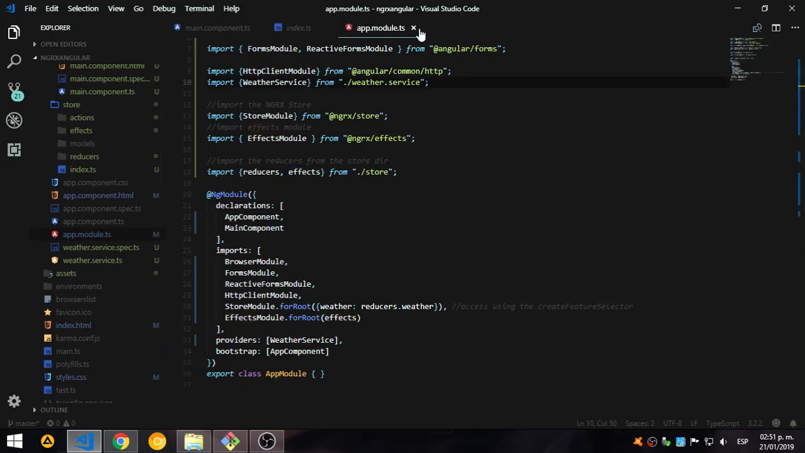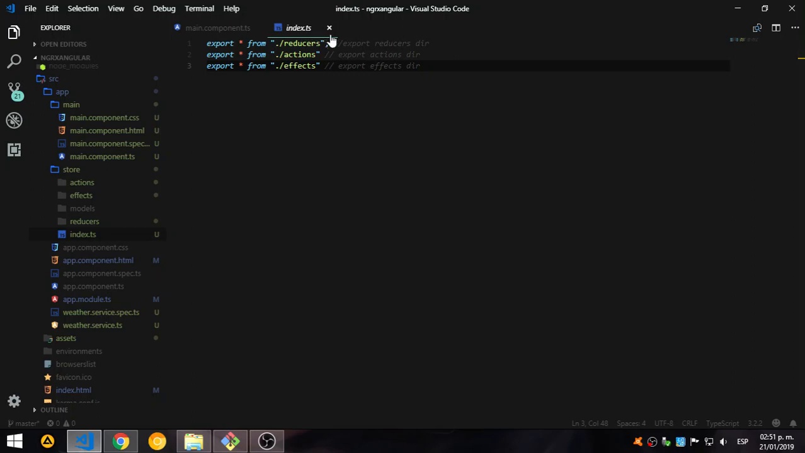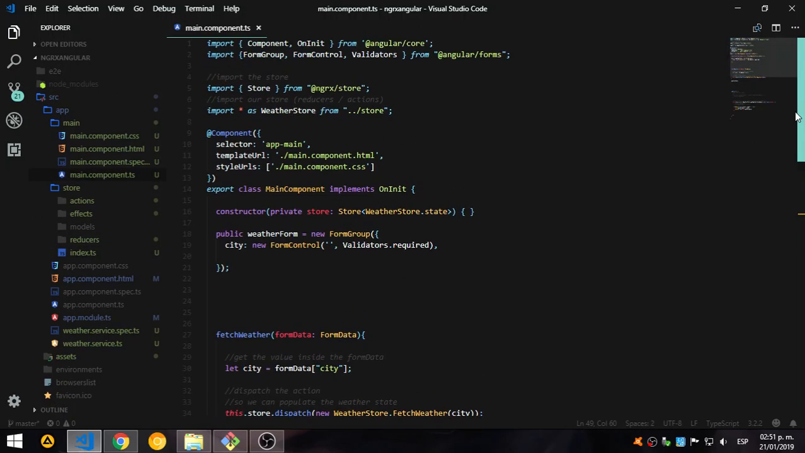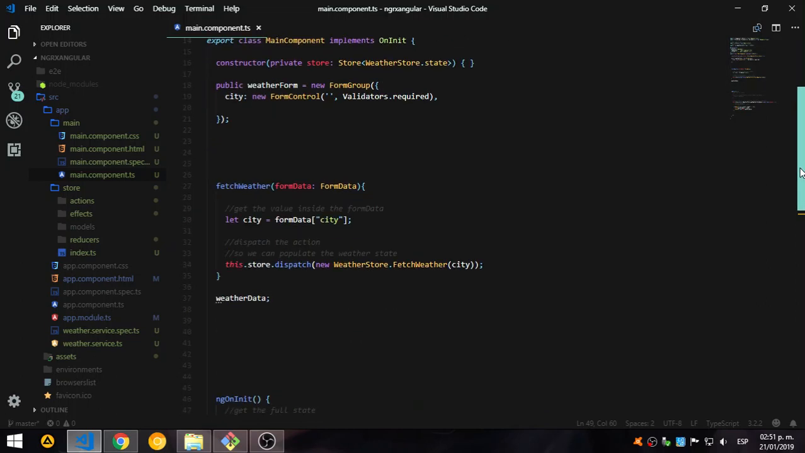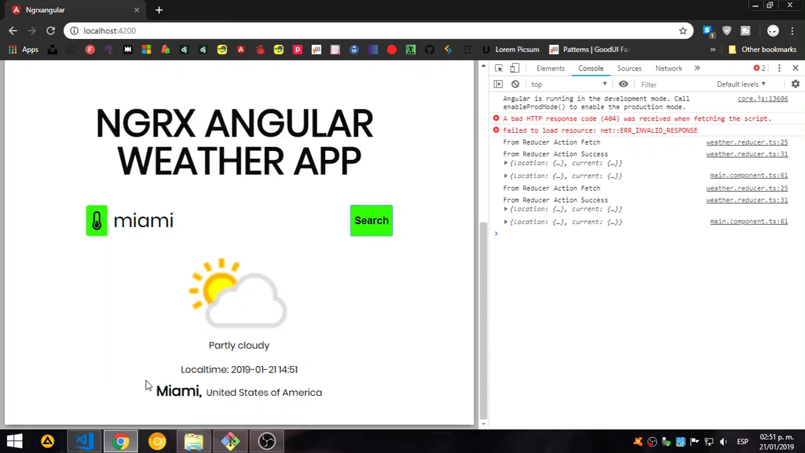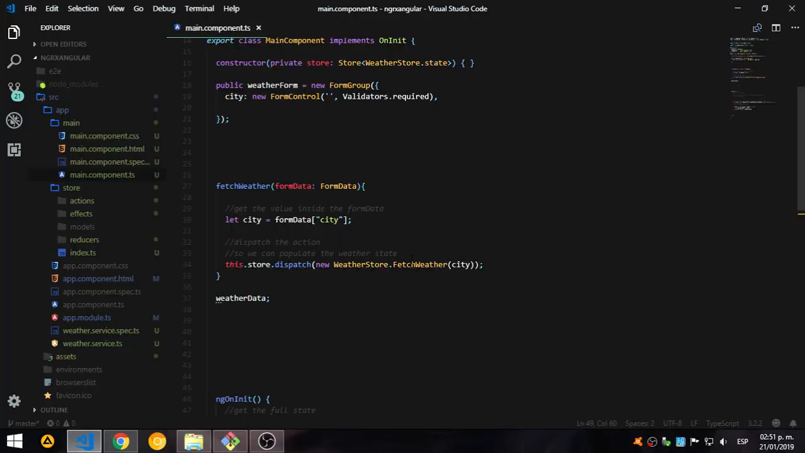Okay, so let me close this. We already have that one. We already have this one. So let's actually go to the component and see what we need. Okay, so as you can see, you type something. Let's say, I don't know, I'm gonna say Miami. Okay, so you type and you get the data.